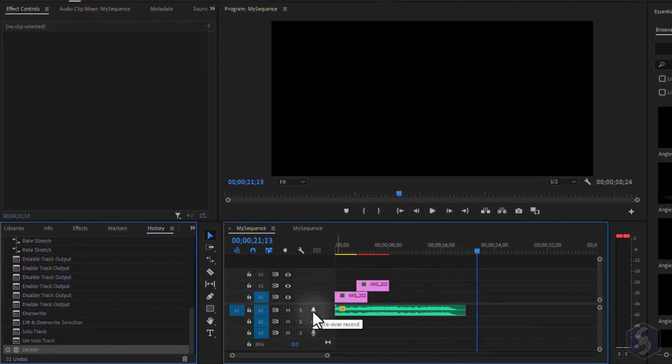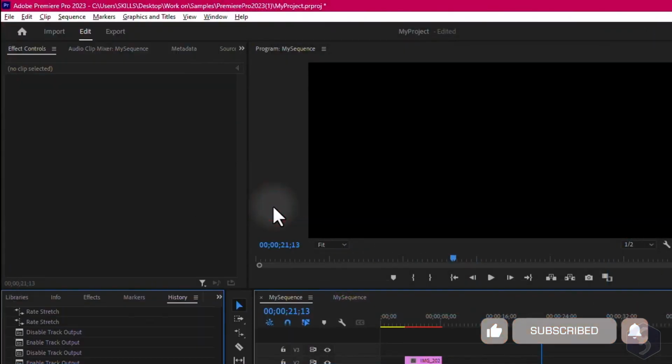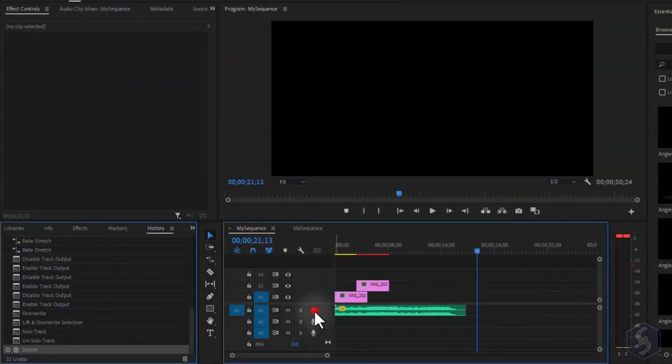You can also click on the Record button to record from your microphone. From Edit, Preferences, Audio Hardware, set the input source to use. And then click on the Record button to start recording on such track.